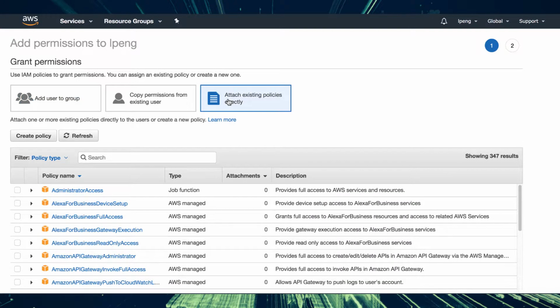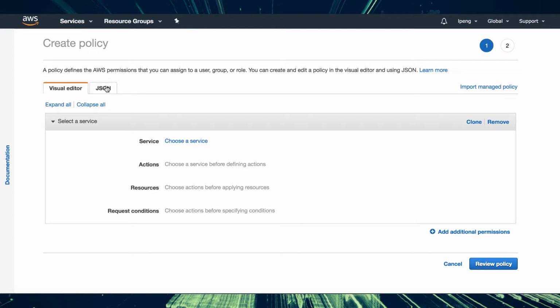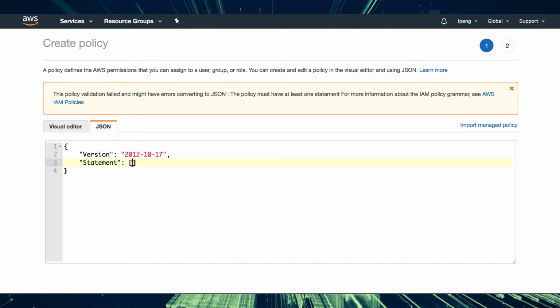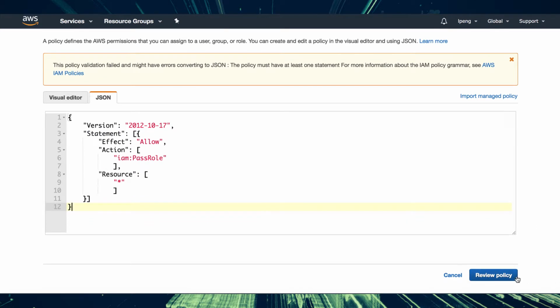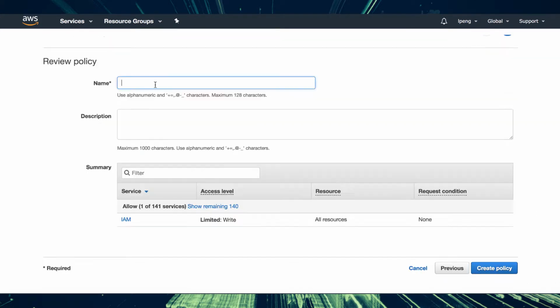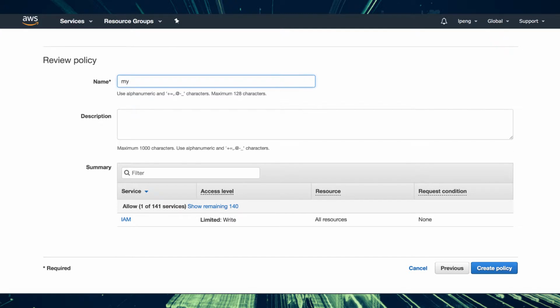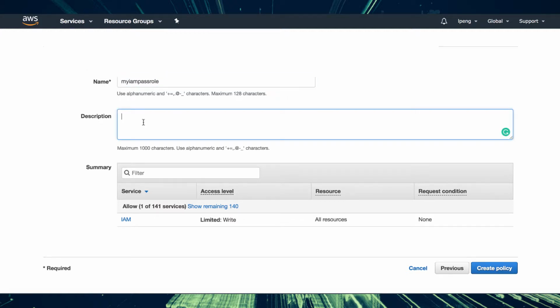Click Attach Existing Policy directly. Click Create Policy and go to the JSON and enter the IAM PassRole. Enter the policy name and the description. Click the button Create Policy.